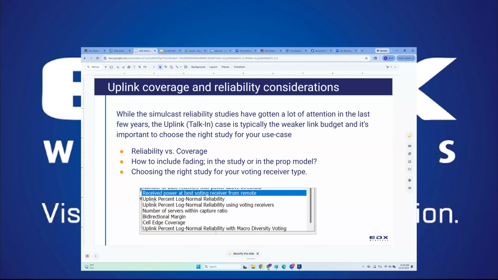These are under the basic study category. And we've got uplink percent log normal reliability, percent log normal reliability using voting receivers. And then we've even got a third one now, the log normal reliability with macro diversity voting. Macro diversity is, in other words, we're essentially combining the received power from all of the base receivers in the desired group, to account for sort of IP based solutions.